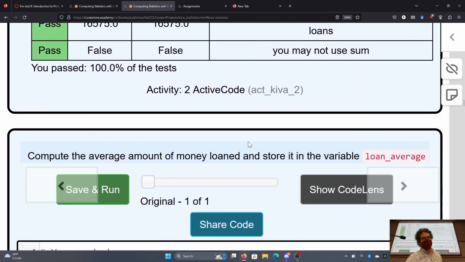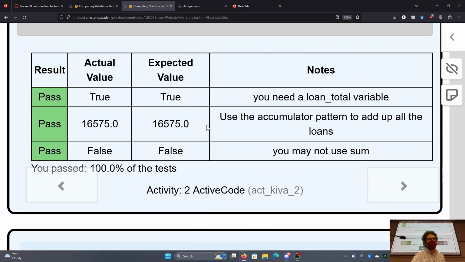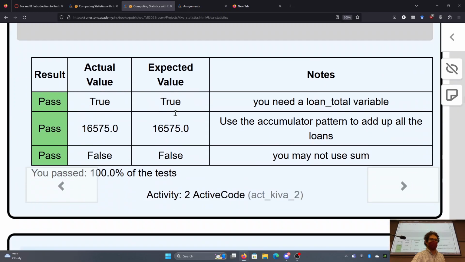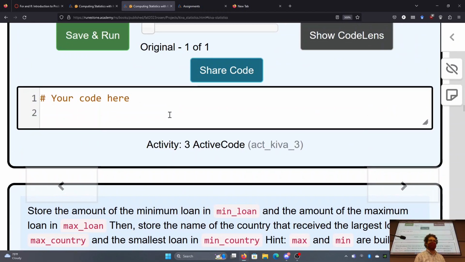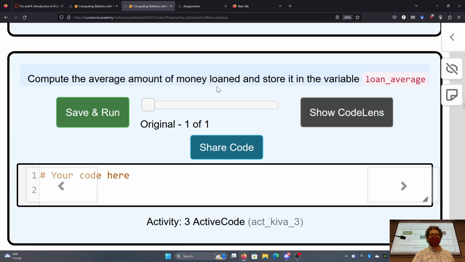So let's look at problem 2. Compute the average amount of money loaned and stored in the variable loan average. And just to be clear what we're talking about here, we have this list of numbers, loan amount. I want the mean value of that list. I want you to calculate the average value, the mean of that list loan amount.